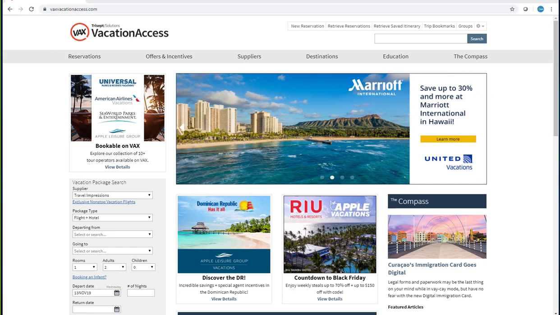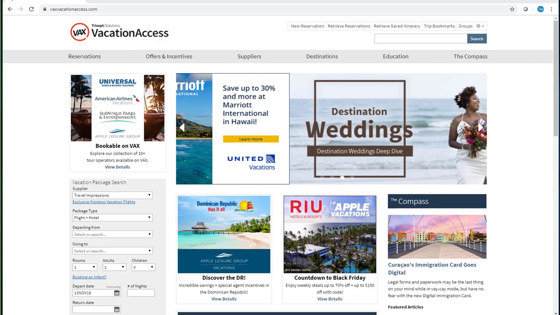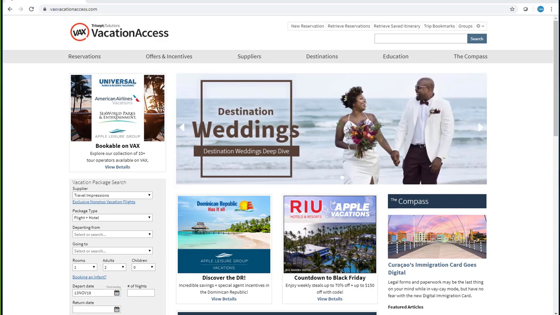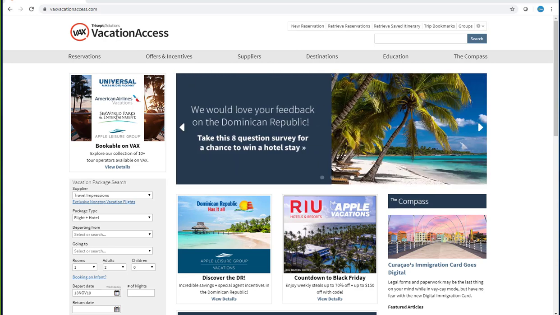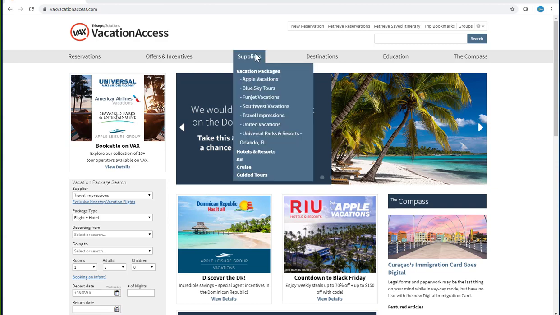So we are in Vax Vacation Access right now. All right, so it was based off of FunJet. So we're going to use FunJet today. So we're just going to get into the FunJet Anchor store.